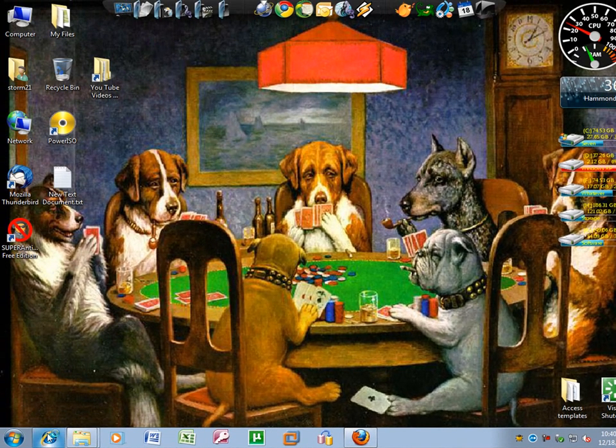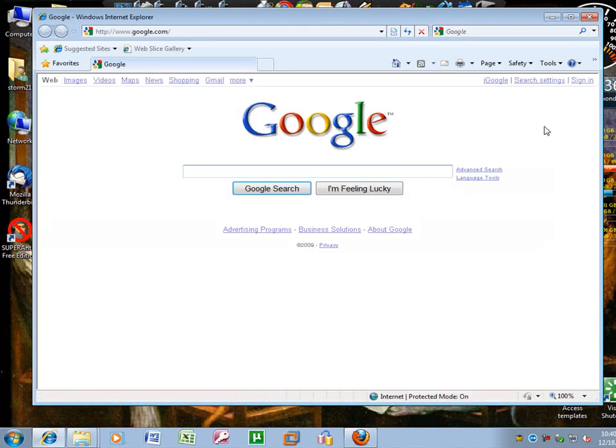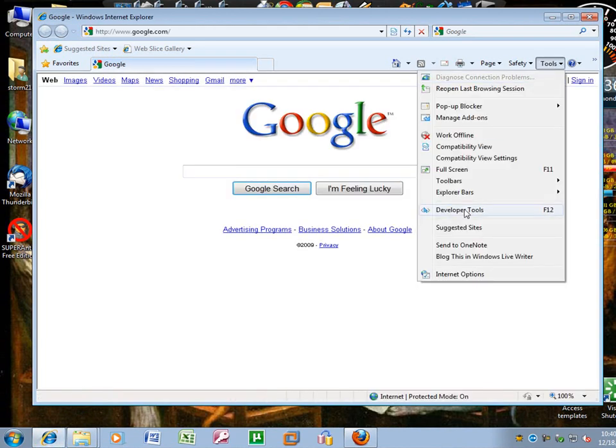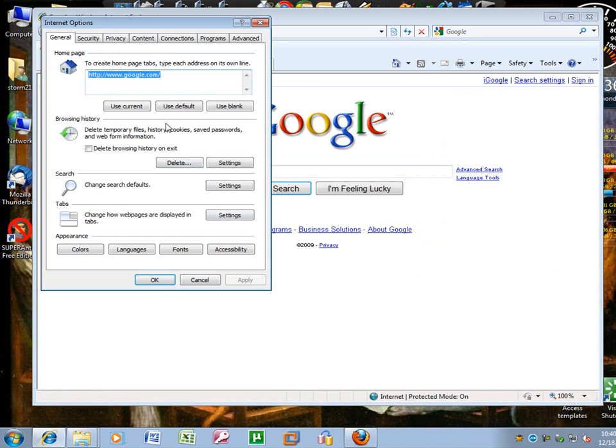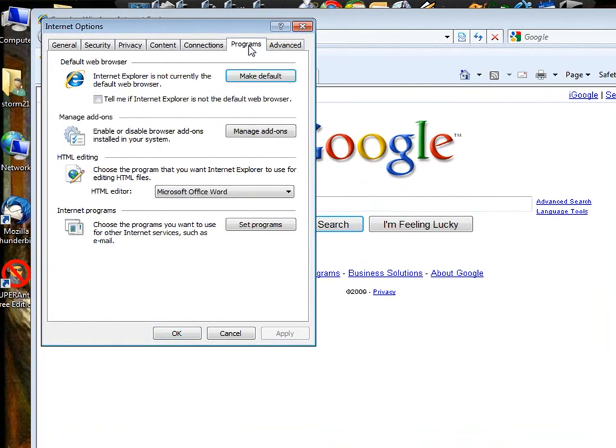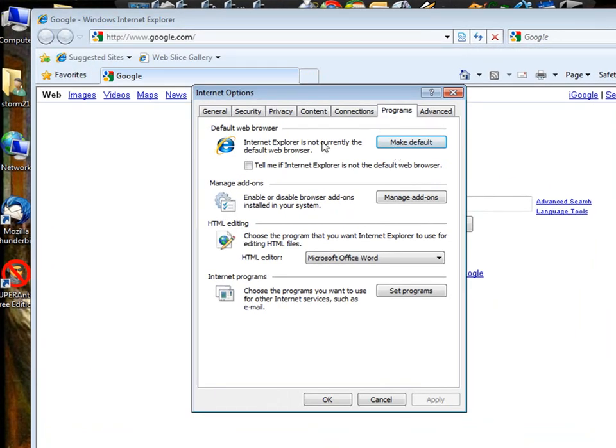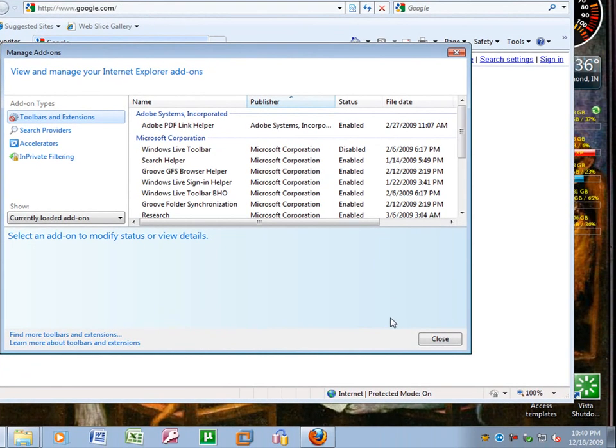So let's get started by opening Internet Explorer and click Tools, go down to Internet Options. Then you left click Programs. Now in the middle or towards the top, you'll see this little box area, Manage Add-ons. So left click Manage Add-ons.